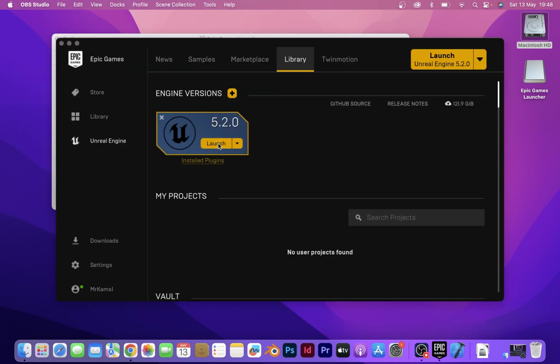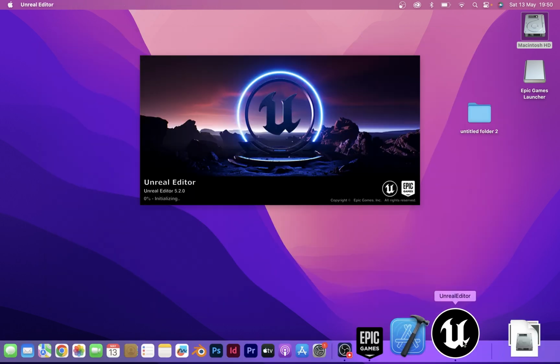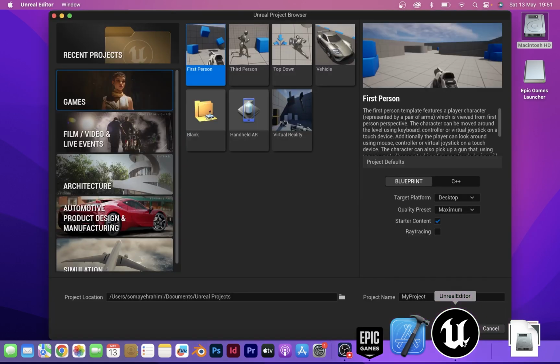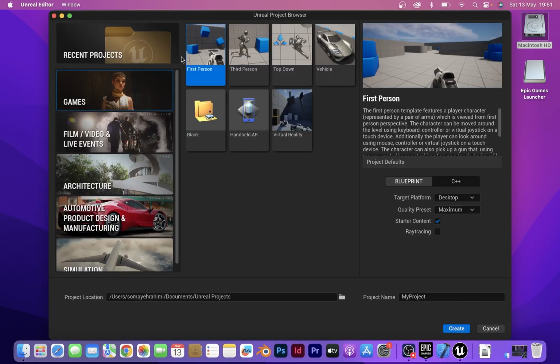Now what you want to do at this stage is launch your Unreal launcher, wait for the shaders to compile, go and have a coffee and come back. And you can create a first person game, which is what I'm going to do here.